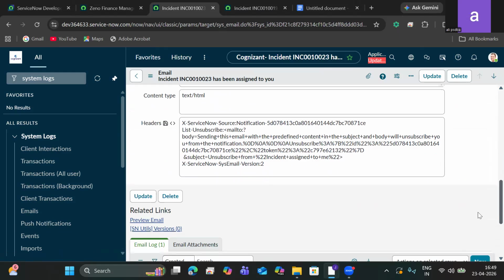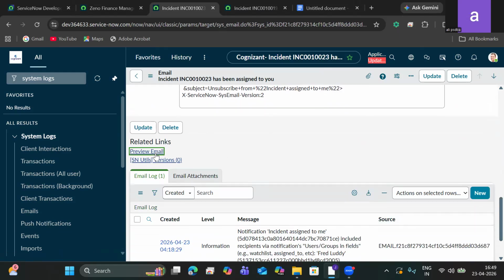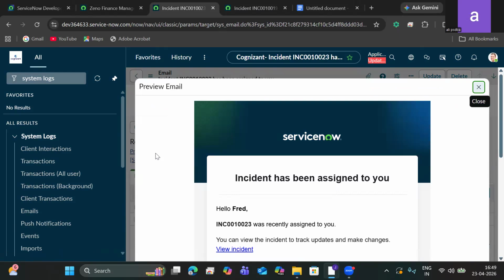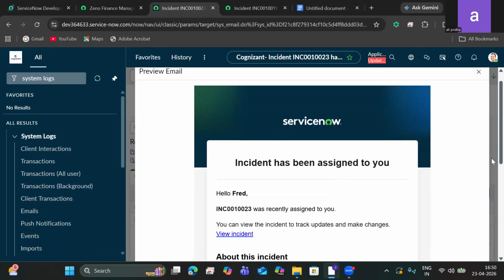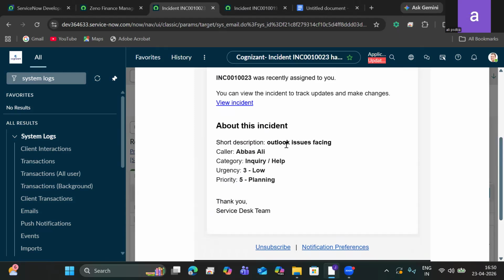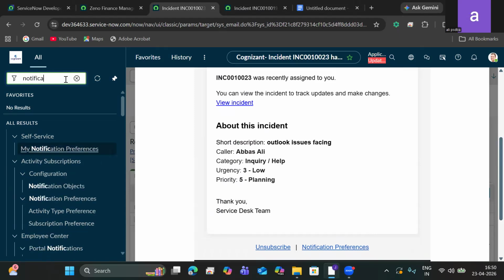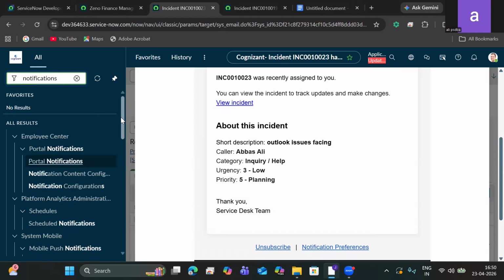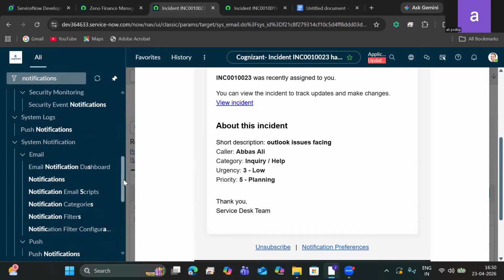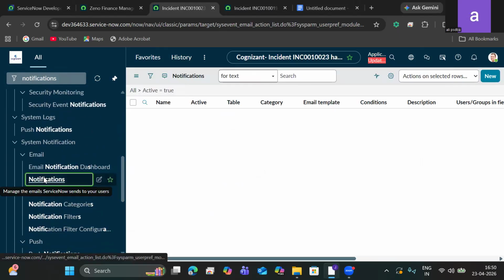See here, preview email. So I think this SMTP triggered lately, so that's why we were not able to see it instantly. Yeah, incident has been assigned to you. Hello, Fred. Yeah, Outlook issues facing. This is the short description I mentioned over there. So it was triggered, and we'll go to that again. Notification parts, notifications, email notifications.